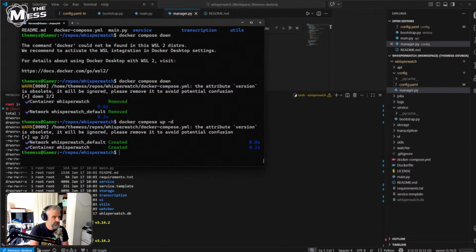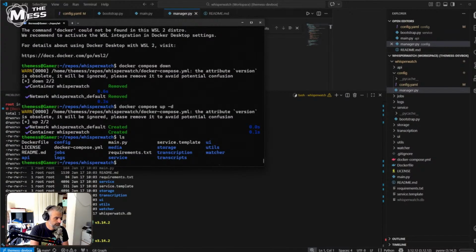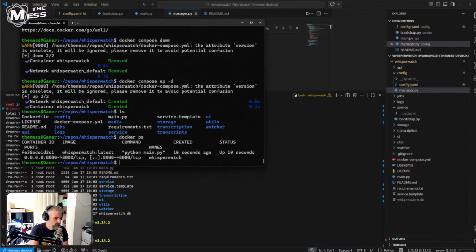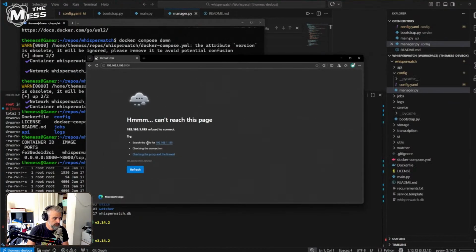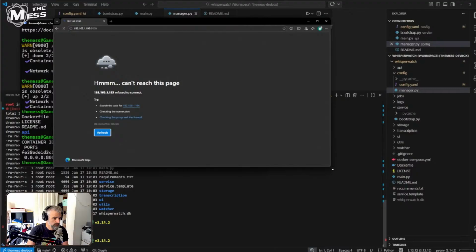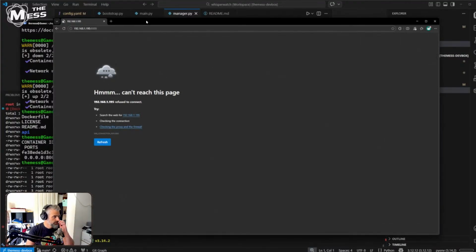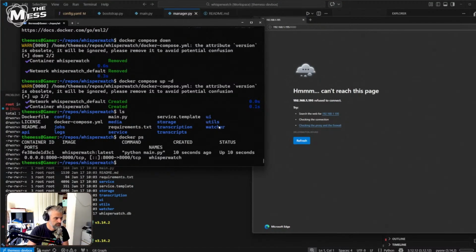The attribute version is obsolete. Okay. Docker WHISPERWATch is running. All right, well, let's see if we've actually got a UI this time. No. Bloody hell.